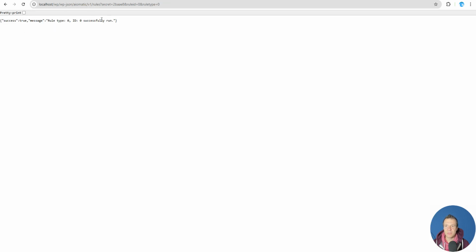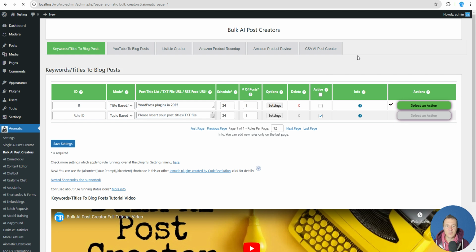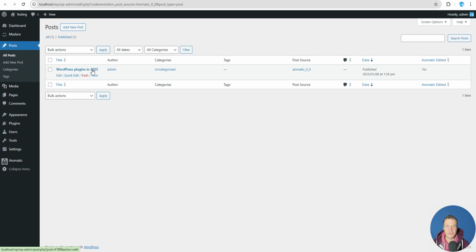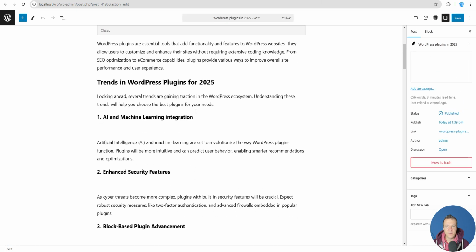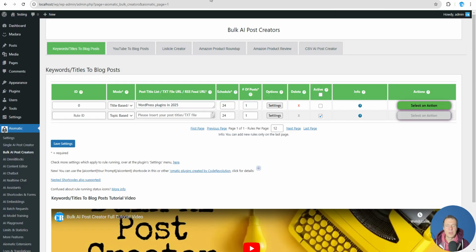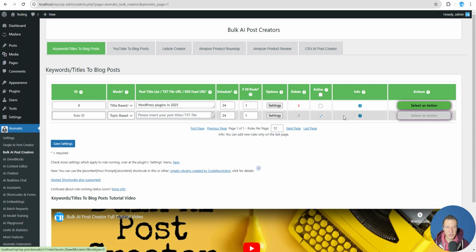And we have here the browser results: success, rule type 0, ID 0 successfully run. And if we go in here and refresh the page, one post generated, and we can also view it, WordPress plugins in 2025. So if we check this, we have the article, featured image, and so on. Okay, so this is how you will be able to set up webhooks to custom call each rule.